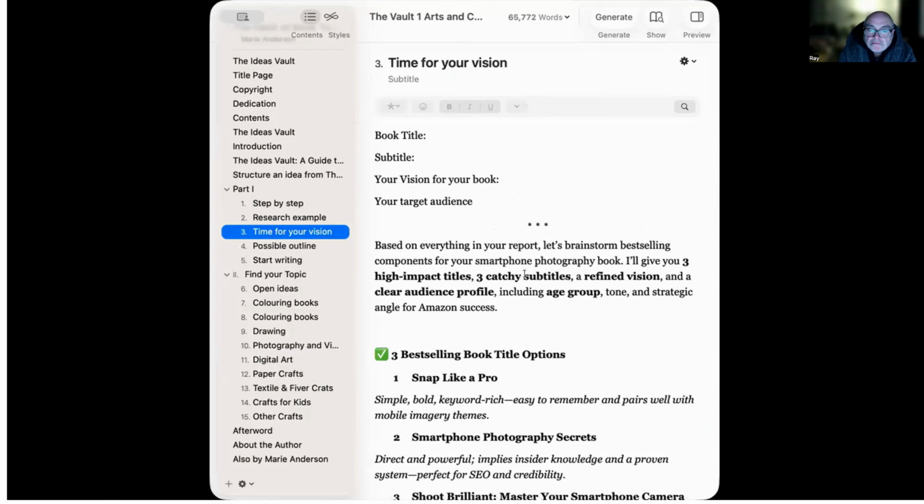So when she goes for the vision, she says, all right, we need a book title, a subtitle, and what's the vision for your book? What's your vision? You want to write a book, but you must have a vision for it, and your target audience. But that we already have. Moms. We said that's for the moms.